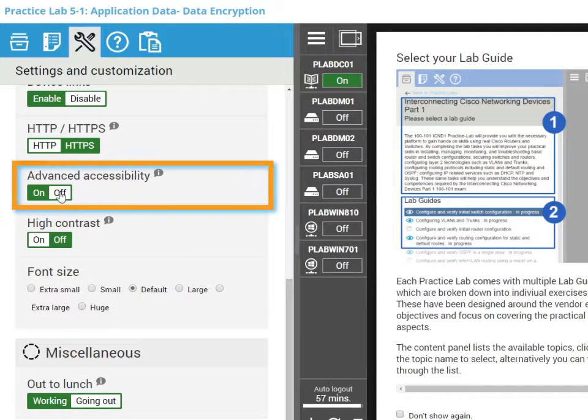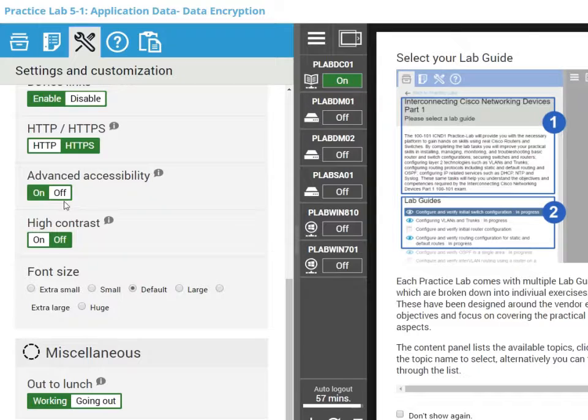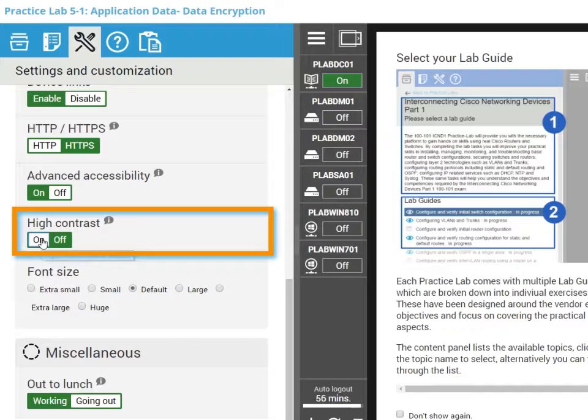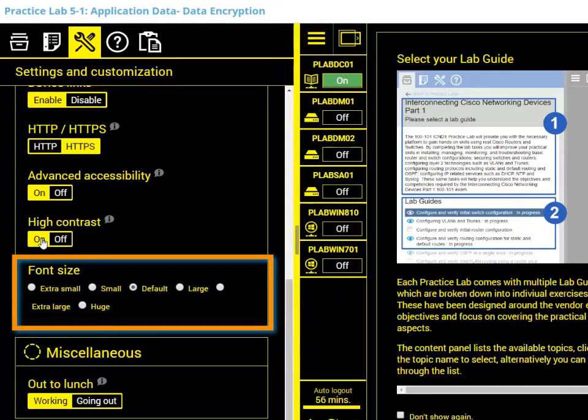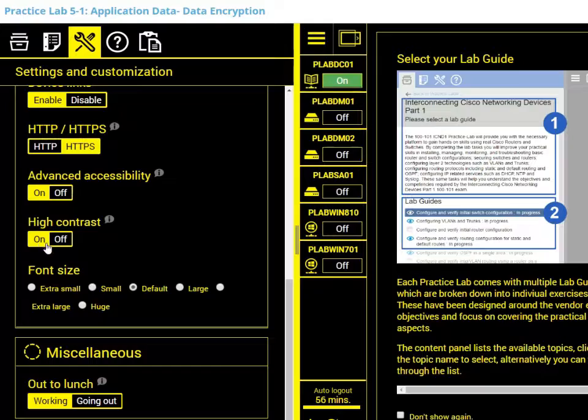Turning on the Advanced Accessibility option allows navigation using keystrokes rather than the mouse. You can also select High Contrast, which provides advanced color contrast for those with visual impairments. And using the options below the high contrast control, you can set your preferred font size.